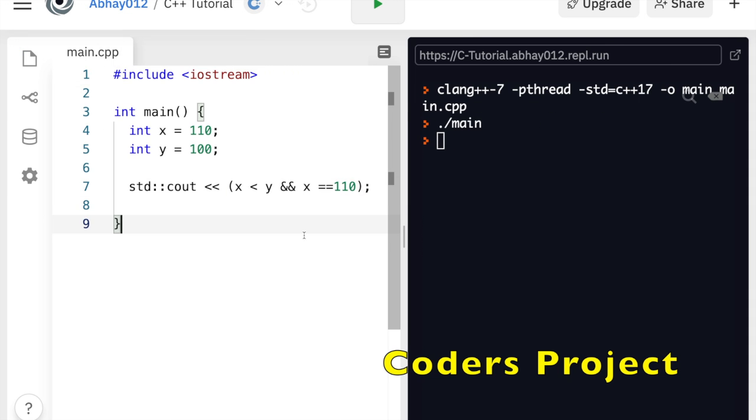Yeah, so this is going to print out 0 because it is printing false, because one statement is true and one statement is false over here. If both statements are true, it's going to give us 1, or else it's going to give us 0. Logical or returns true if at least one is true. It does not need both.